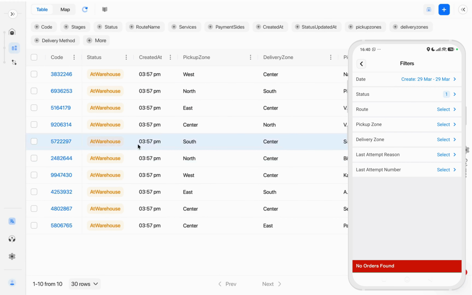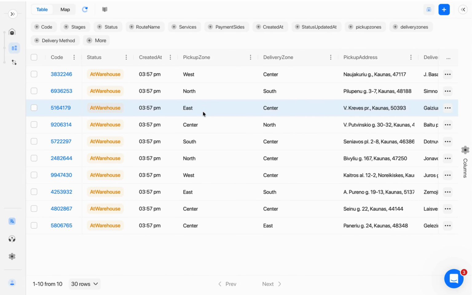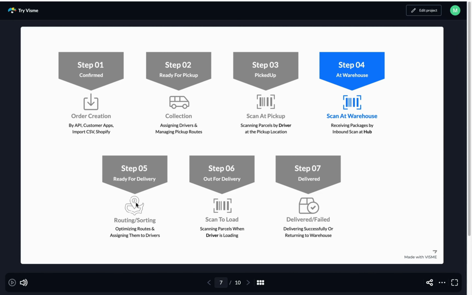And you see with the current filter there is no order anymore. So if I get back to the orders list, now we can see that all of the orders are at warehouse. This way you make sure that control on packages and orders is complete, and no one misses packages, and it prevents missing or stolen packages and so on. So now we are going to the next step, which is to create routes for delivery, the final step.